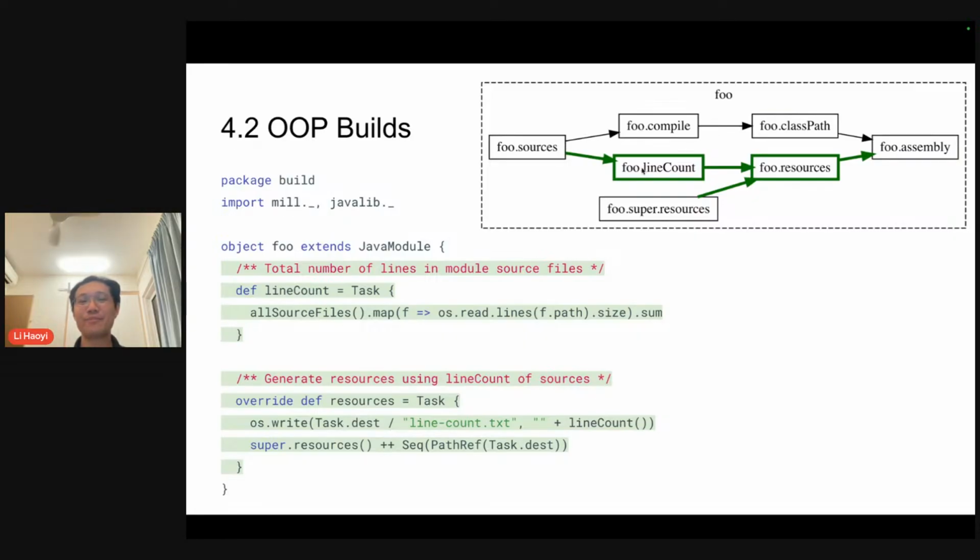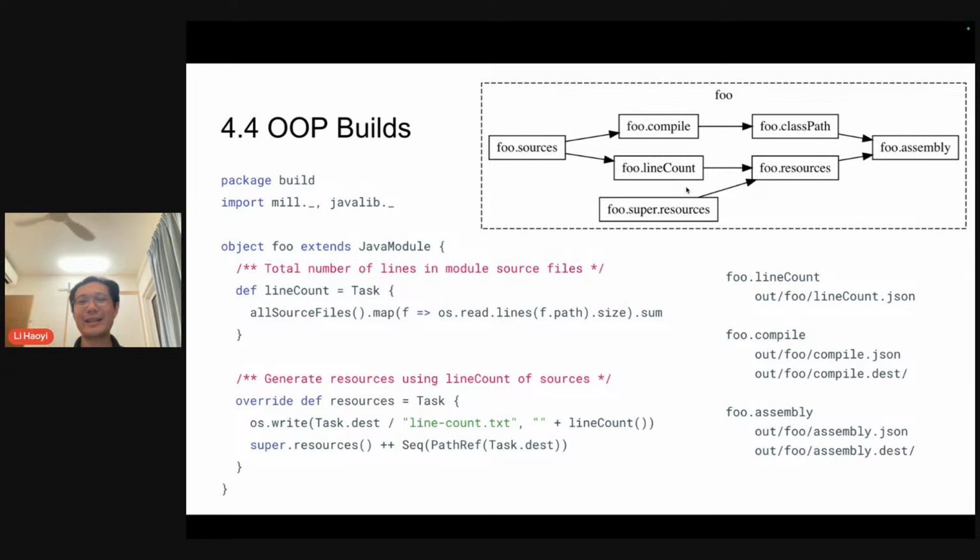You already know all this stuff. And once we have this graph, Mill can then do things like parallelize the blue and red tasks because they don't depend on each other. Mill can automatically do things like give every task a name. For example, foo.lineCount has a name, foo.lineCount from the terminal, has an output file, foo.lineCount.json. We can give tasks places on disk to put their files so they never collide, out/foo/compile.dest or out/foo/assembly.dest that never will collide, allowing us to avoid the global mutable file system problems prevalent in other build tools. And Mill can do invalidation for you.